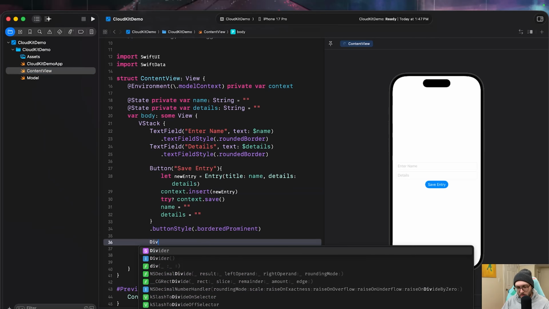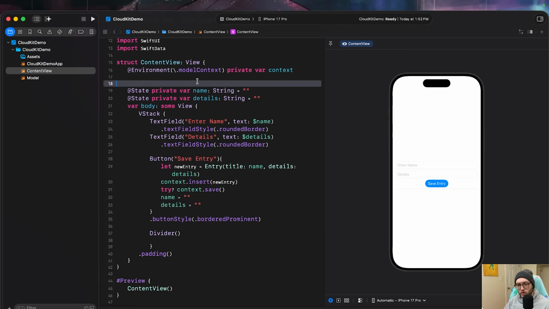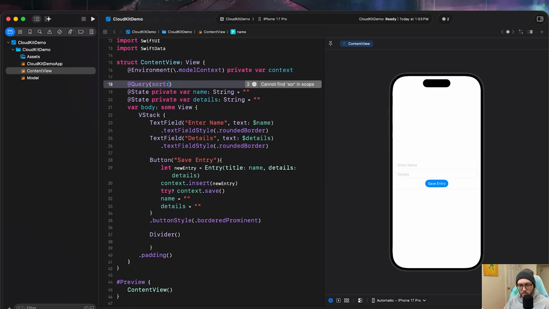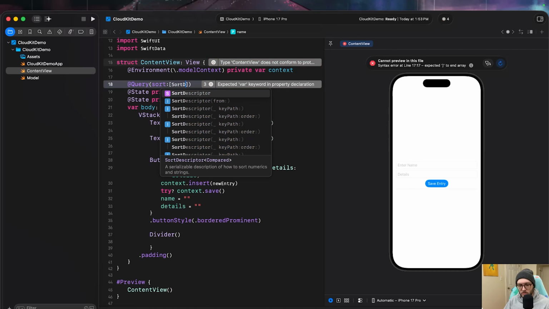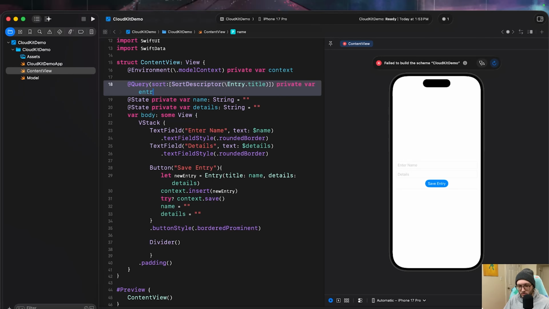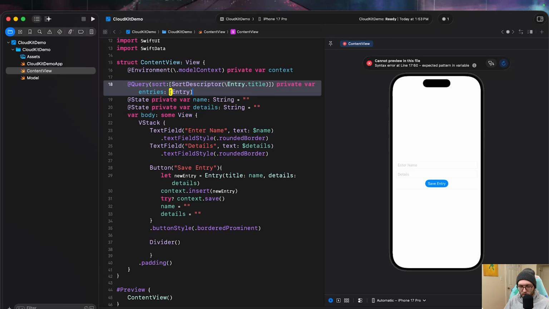Wonderful. Let's just add a quick divider here so we can separate the content. Okay, next we need to be able to query through all of our SwiftData. So we'll do an @Query, and let's have this be sorted by an array. We can actually use the sort descriptor, and we can sort it by the entry.title. Then we can just have it be a private var, and from here we can just call it entries, which will conform to our model of Entry.